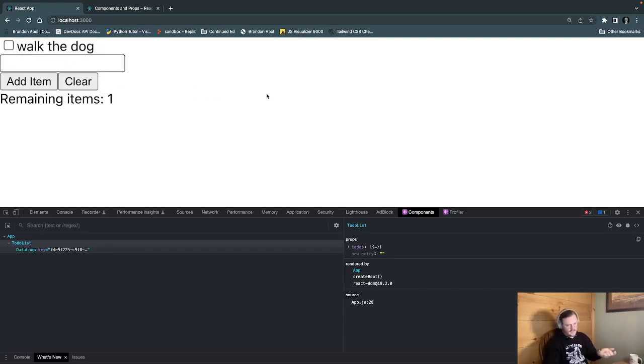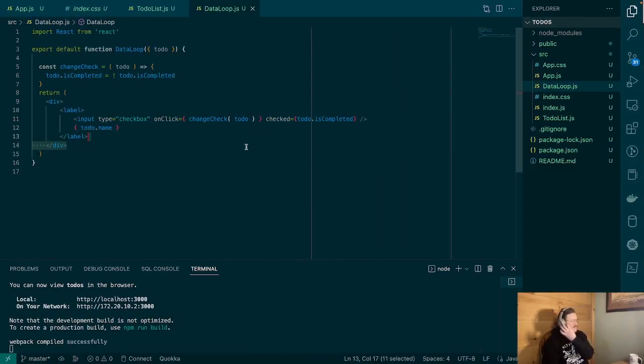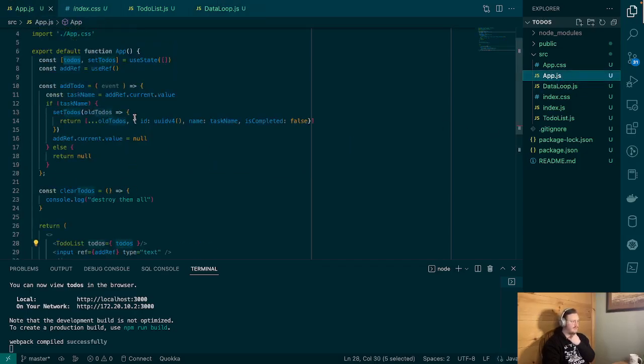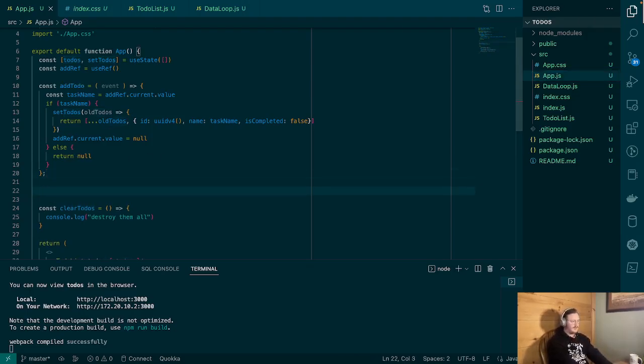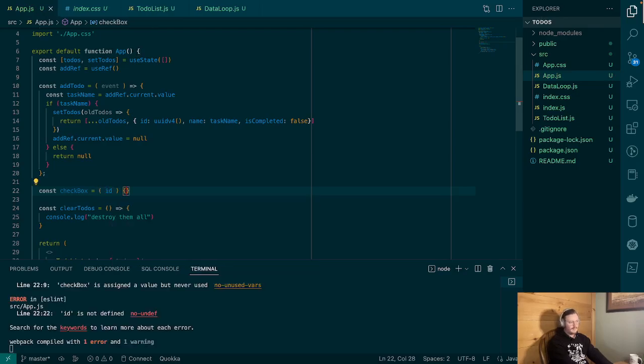Why isn't it working? Well, that's because we're not actually passing that stuff all the way up to the top. And so we're going to need to pass something all the way down from our app.js and move that the whole way down. So let's go back to our app.js, and we're going to create a new function here. So we've got our add to do. I'm going to leave that at the top. Next thing we're going to do is I'm going to say const CheckBox. I'm going to pass in the ID, and then we're going to return all this other stuff.